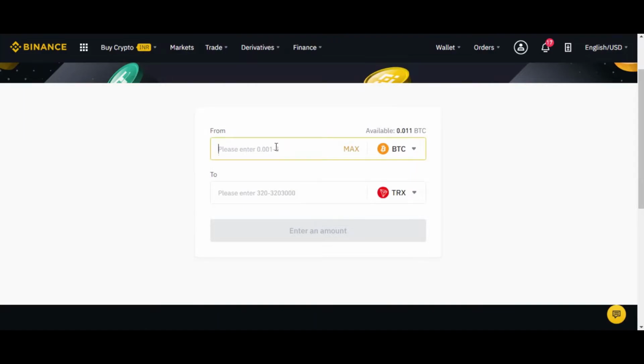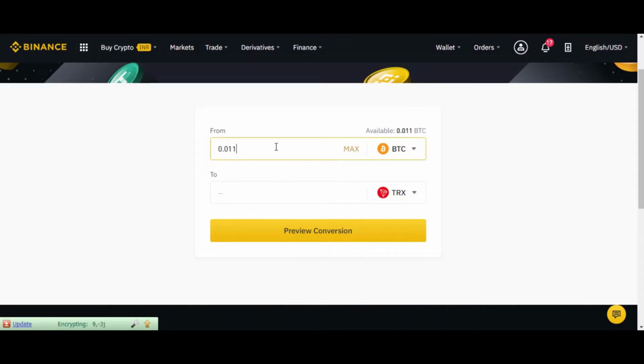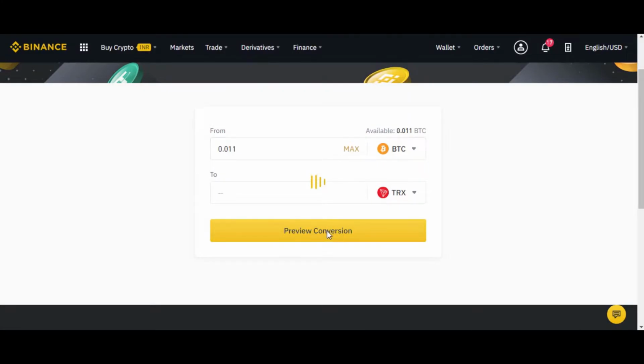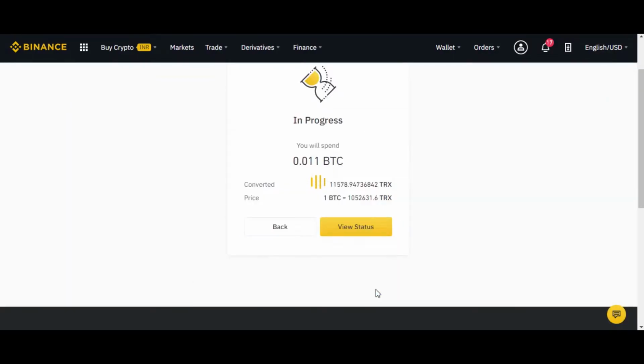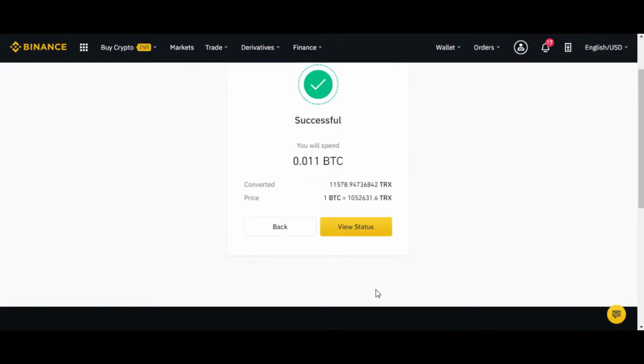and I will simply enter the amount that I want to convert. 0.011 Bitcoin I want to convert. So I will simply click on preview conversion. I will get approximately this, and it converts in 3 seconds. So you have 3 seconds to convert that, and you will see successful.